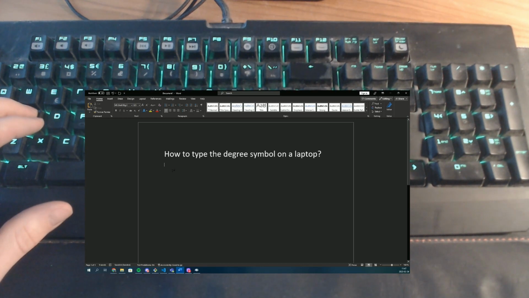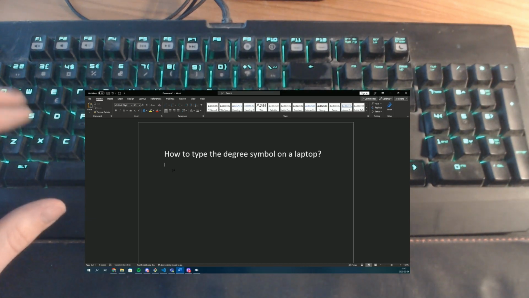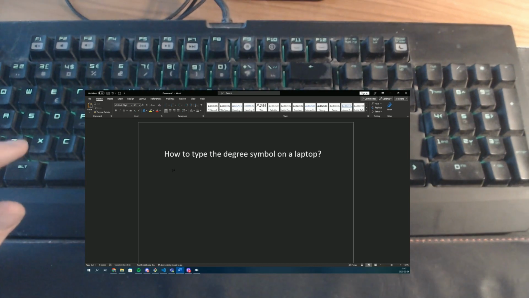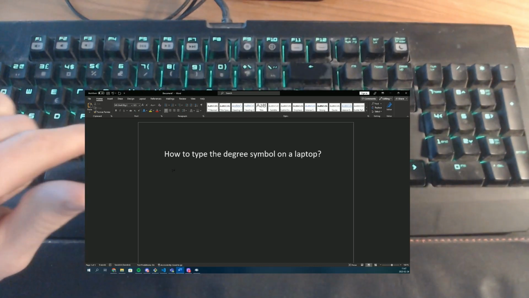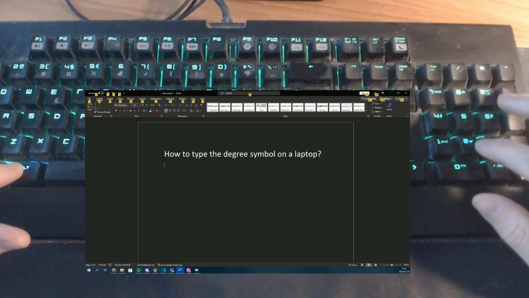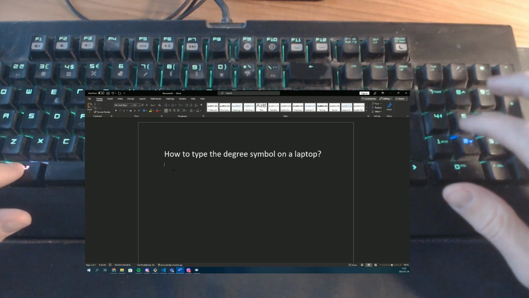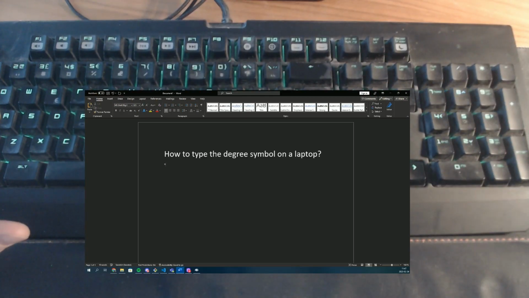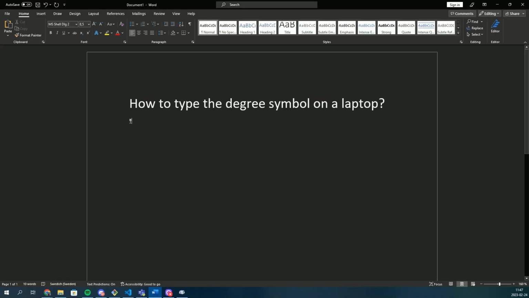Next we move over to how to type the degree symbol with a keyboard shortcut. Note that this is only possible if you have a number pad. I've connected this external keyboard to the laptop, and what you do is you hold your Alt key and then you press on the number pad 248 and release, and this will give you the degree symbol.